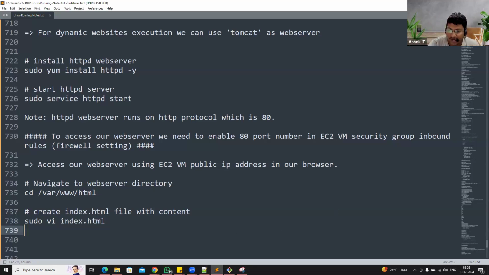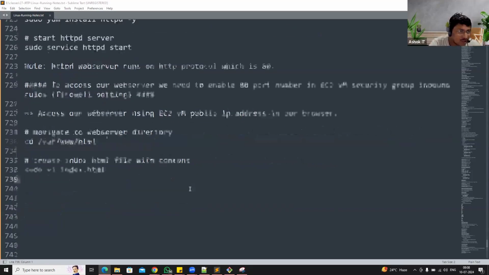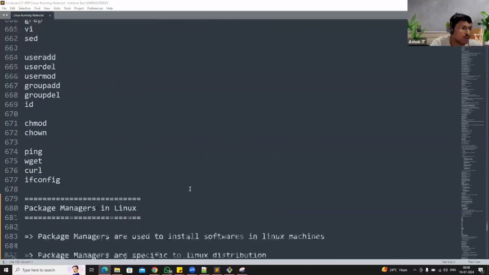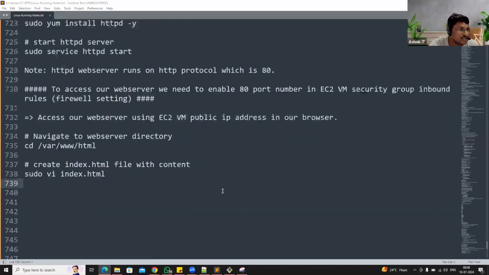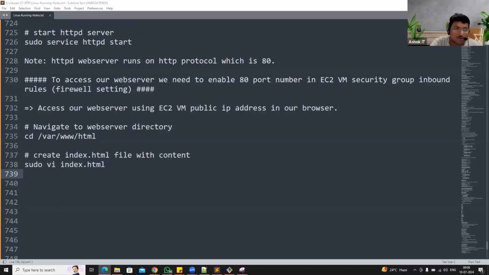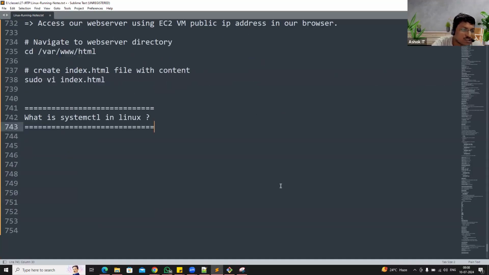All right. And next, here in Linux we understood what a package manager is and why we need to go for a package manager, and we discussed how to install a web server also in the Linux machine. And there is one small command that we should know that we are going to use in our future classes, which is called systemctl. So what is systemctl?